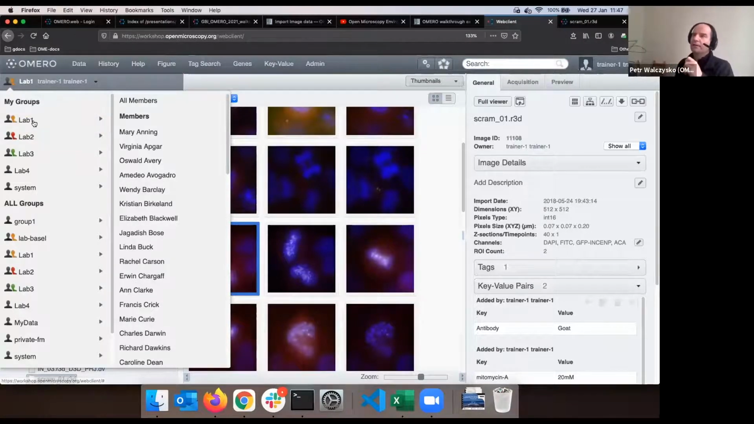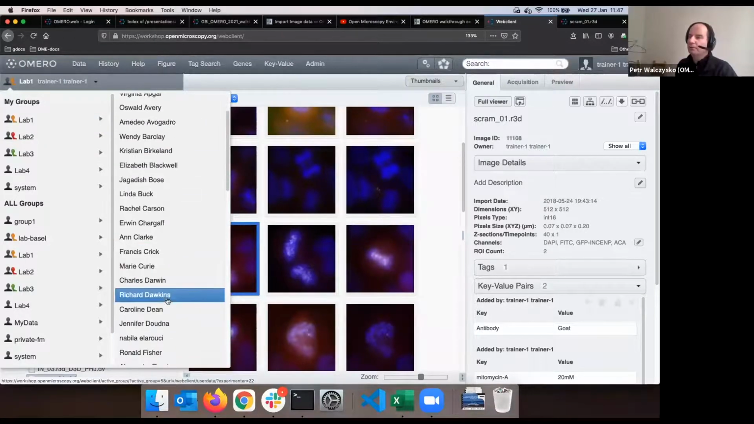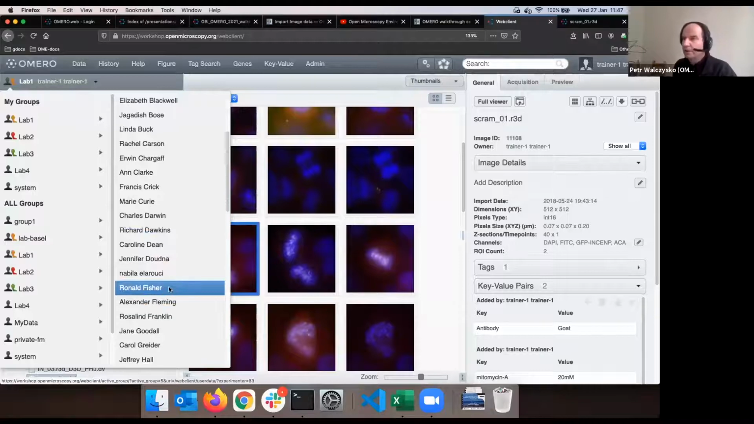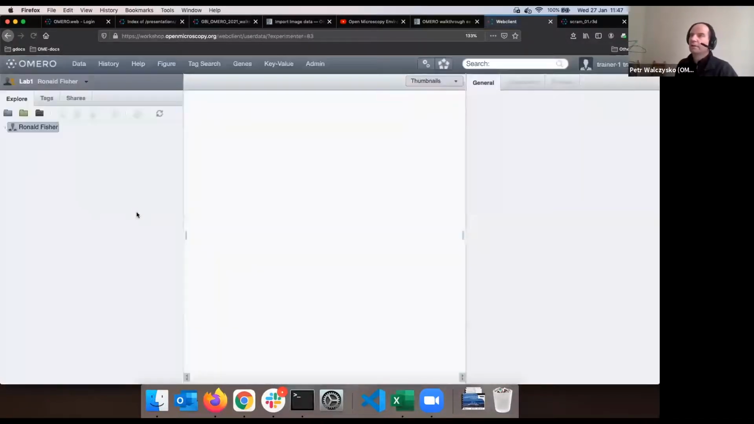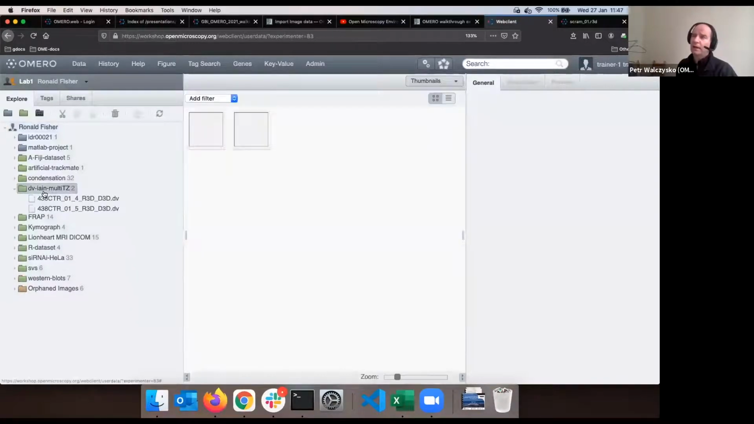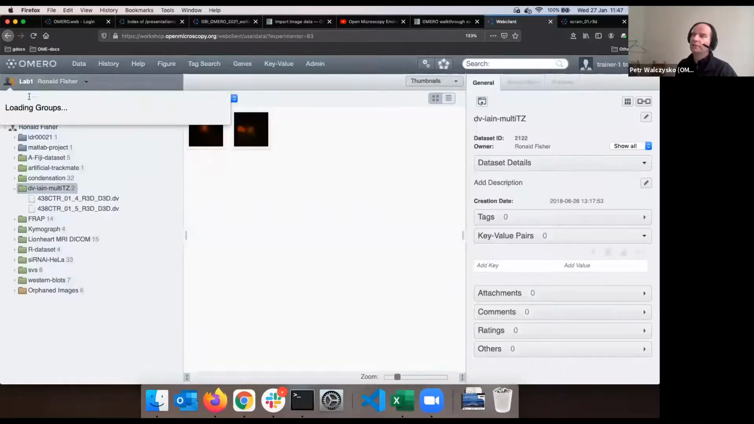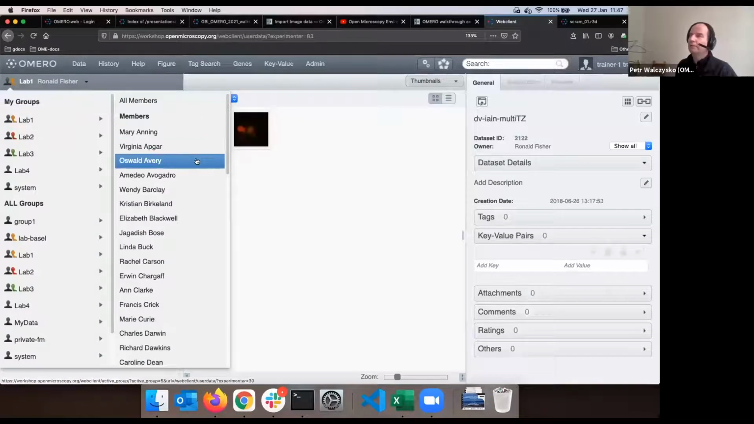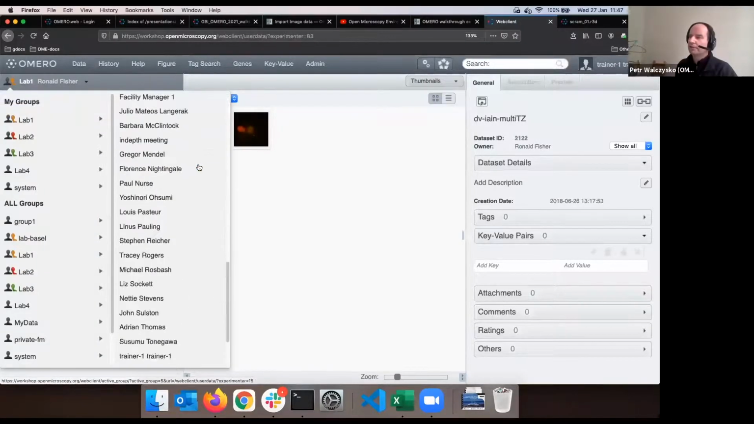If I click on that, a drop-down menu goes down, and I can see here the list of all members, and I can see Ronald Fisher's portfolio of images. On the top right, it says trainer one. This is because I am still logged in as trainer one, but I'm not viewing data of trainer one. I'm viewing data of Ronald Fisher, which is signified in the top left. In this way, you can view any data of any member, such as data of trainer one.